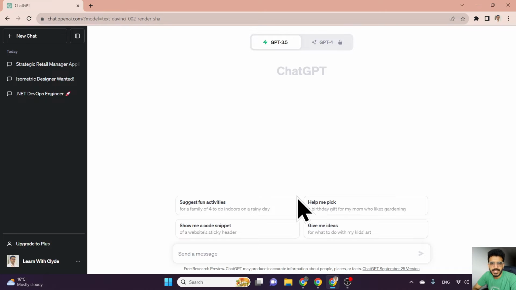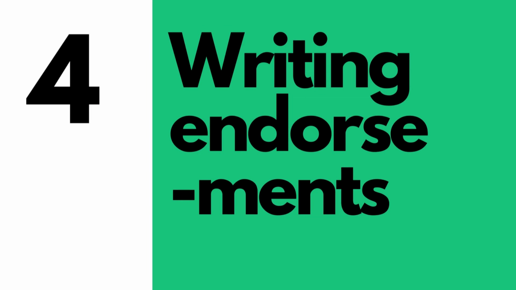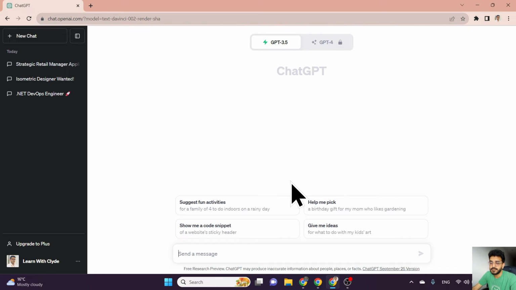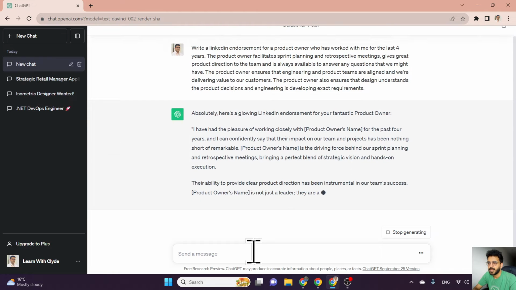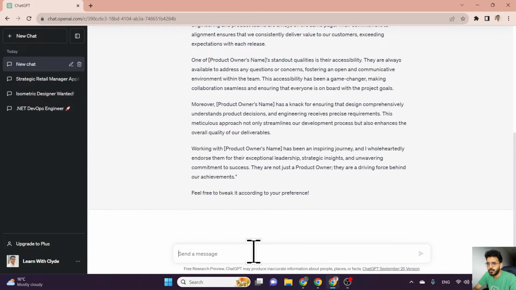Now, the fourth use case of using ChatGPT at work or in a professional environment is writing endorsements for your colleagues. So you might have had the case where someone has asked you to write an endorsement, either a LinkedIn endorsement or an internal endorsement that you might want to draft accurately and professionally. In that case, what you can do is just write your thoughts in the prompt and let ChatGPT do the magic. So hit enter and it will give you a draft of a nice endorsement for the prompt that you mentioned.